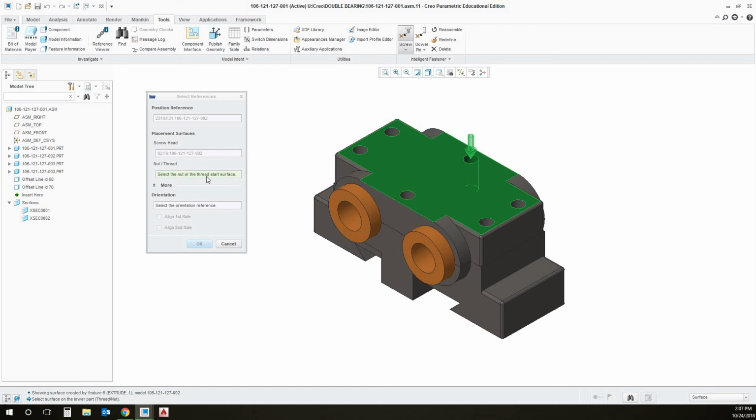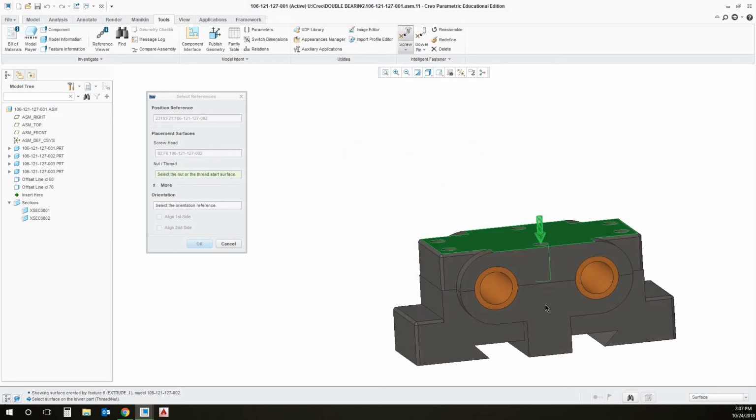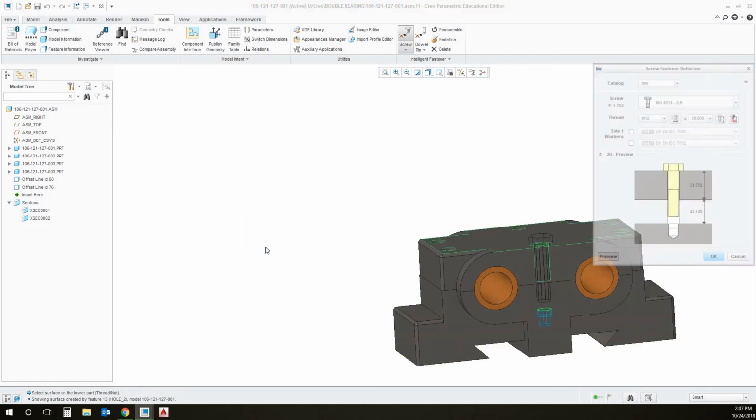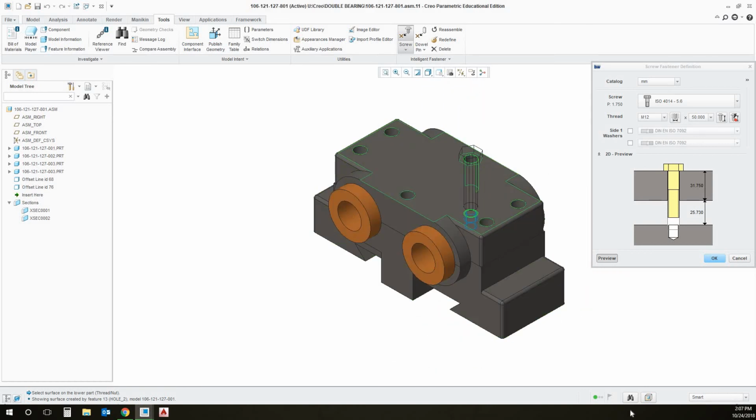And then I want you to select the thread. Where is the thread going to be? The thread is inside this part here, and it's right there. That's the base of the hole, and then there's the thread. So I'll click that, and I'll click OK. Then it places my thread in there, so you can see how it would look.